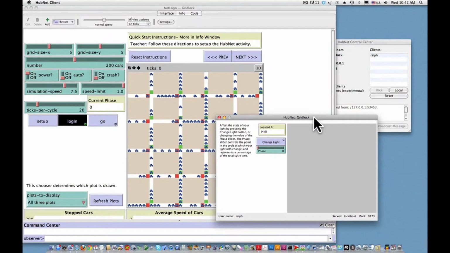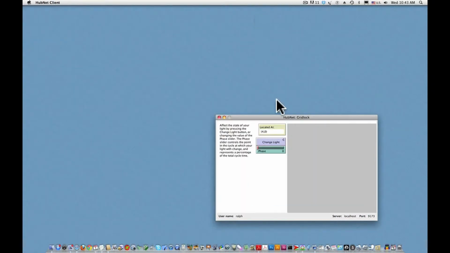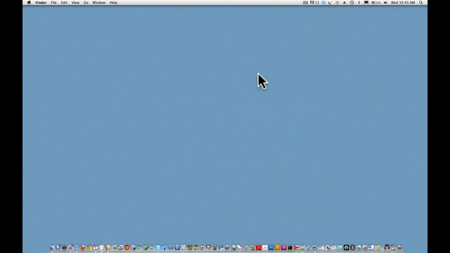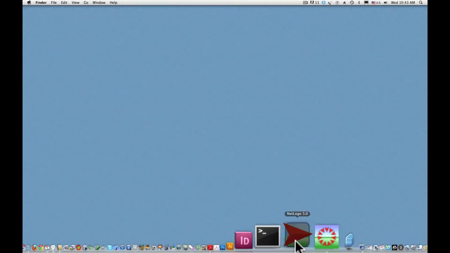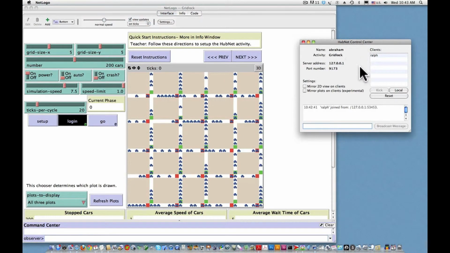And if we were a participant, then the NetLogo screen would not be visible, only the HubNet activity screen. Okay, so we can hide them successively and play the leader. So now we have Ralph logged in, and if I look in the HubNet Control Center, I see there's one client, namely Ralph, who has joined from this IP address.